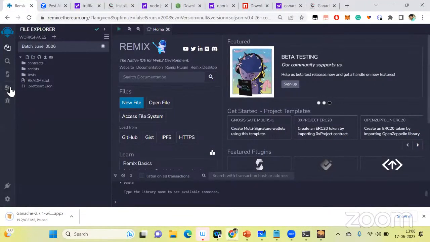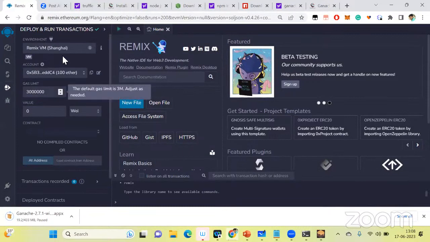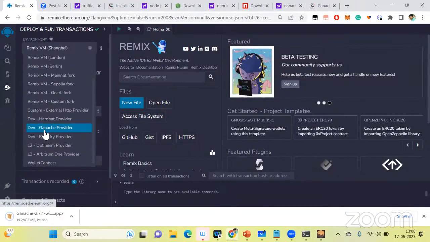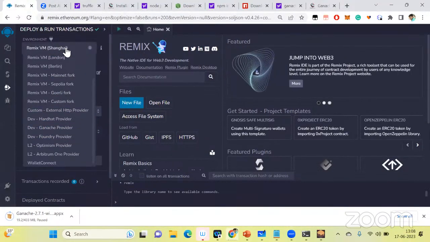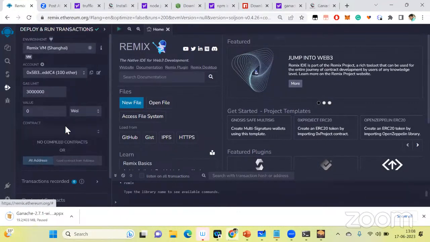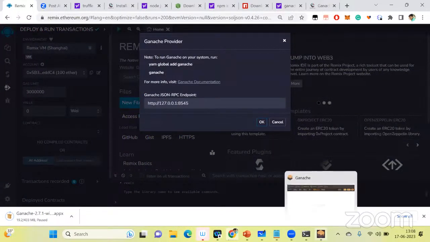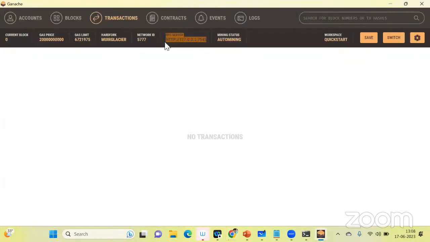Okay, so I'll go to deploy directly. There is a deploy option. Let me select what here. There is a dev Ganache provider. So many options are there in the deployment, in the environment, when you click on the drop down. See, there is a dev Ganache provider. If I click on it, it asks me to give the endpoint. Now, from where will I get the endpoint? Here is the endpoint. See, everything is the same.